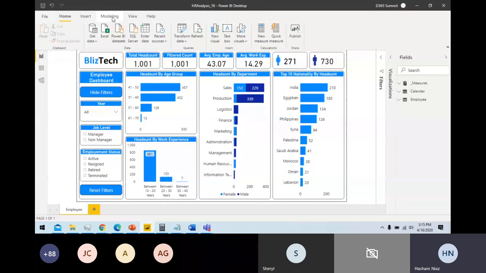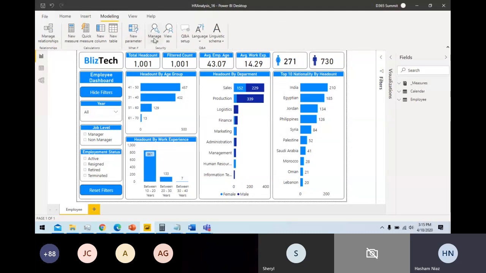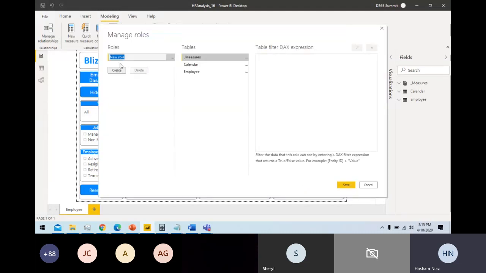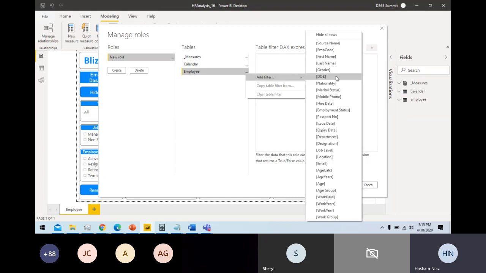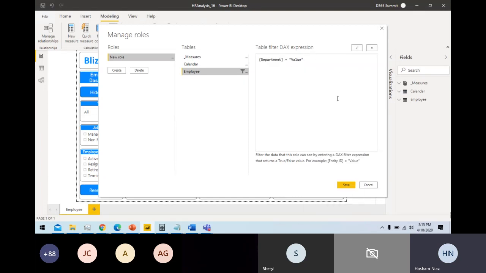So currently in this example, you can create a role here. You go to the modeling tab and click manage roles. You can create a new role, and for every department or every user group, you can create a different role as well. In my employee table, if you remember, I have this particular field called department. So I can create a role here as well.